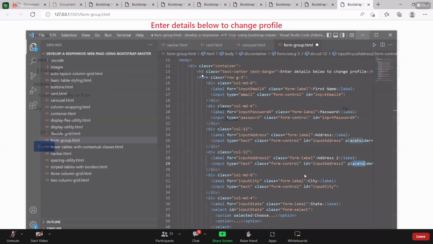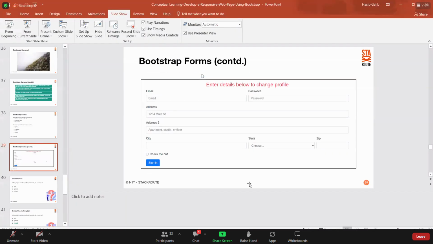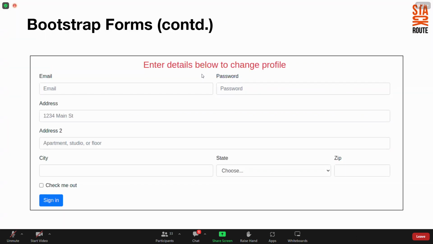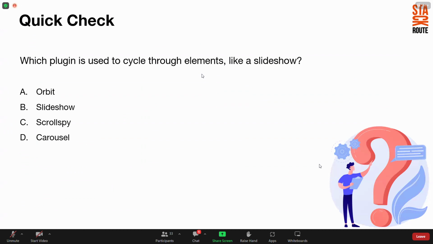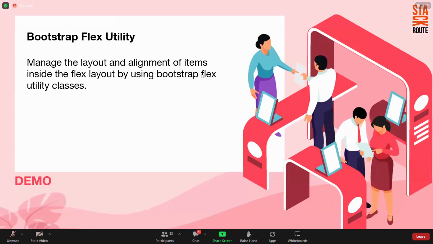Okay, fine. We'll go for the next topic now. Which plugin is used to cycle through elements like a slideshow? Can you tell me? Carousel. Yeah, carousel.